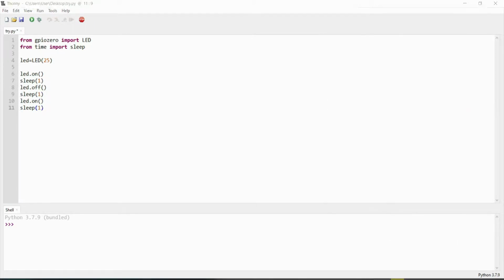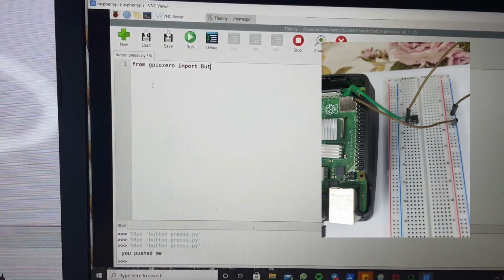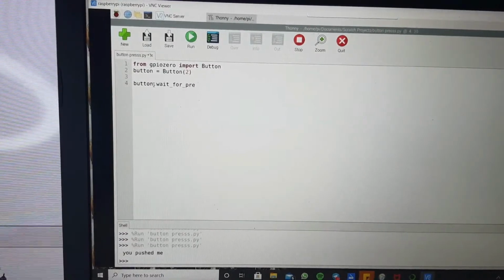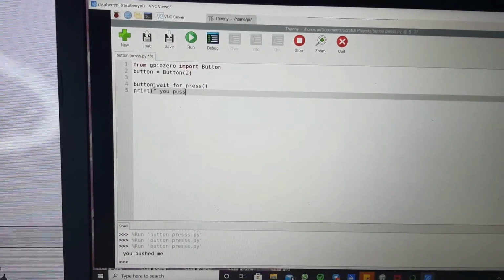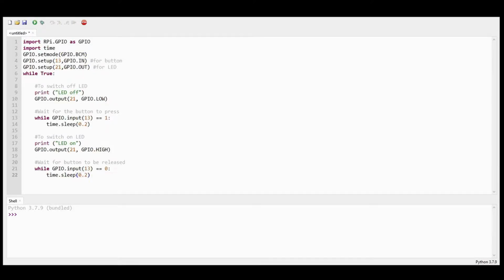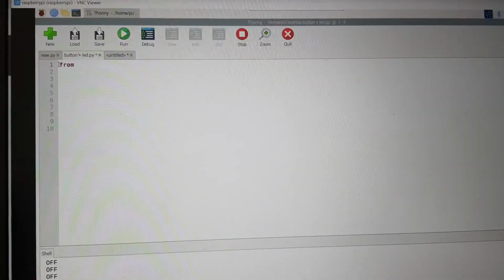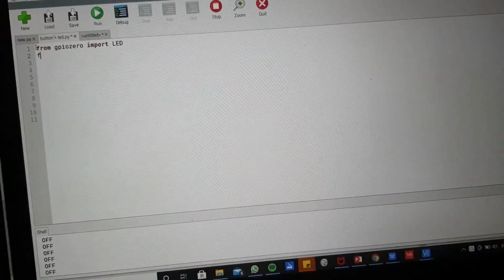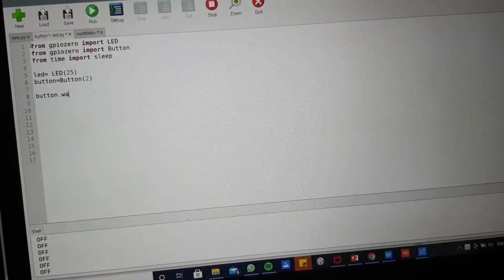Then connect a push button to a ground and pin 3 as shown. Then write a Python coding to print this message when the button is pushed. Write another Python coding to print the message LED on when the button is pressed and LED off when the button is released. You can also control the delay period for the LED to turn up when the button is pressed or also to delay the LED to switch off after pressing the button.